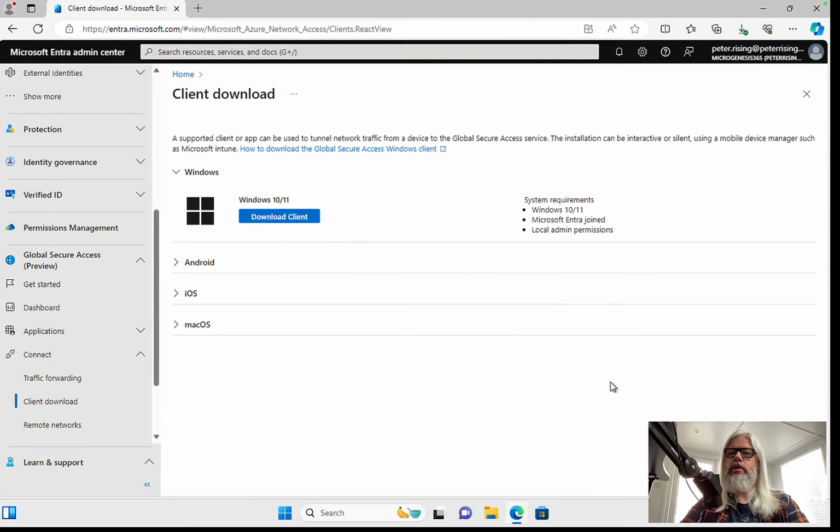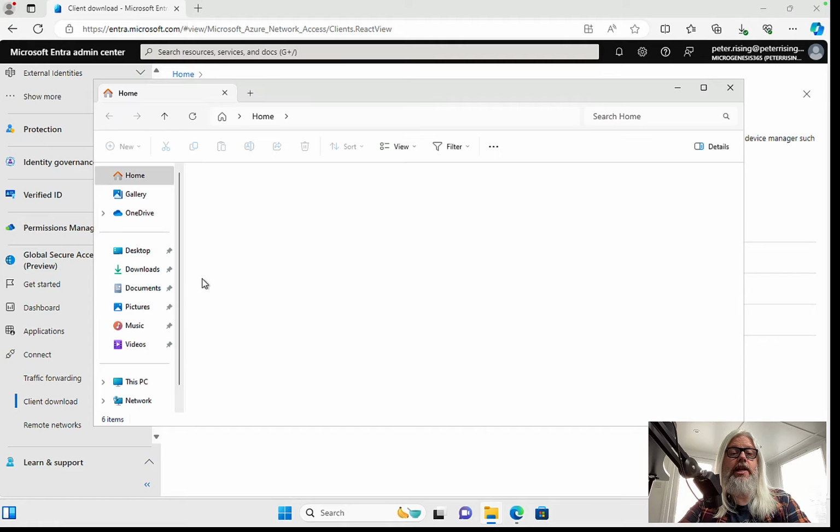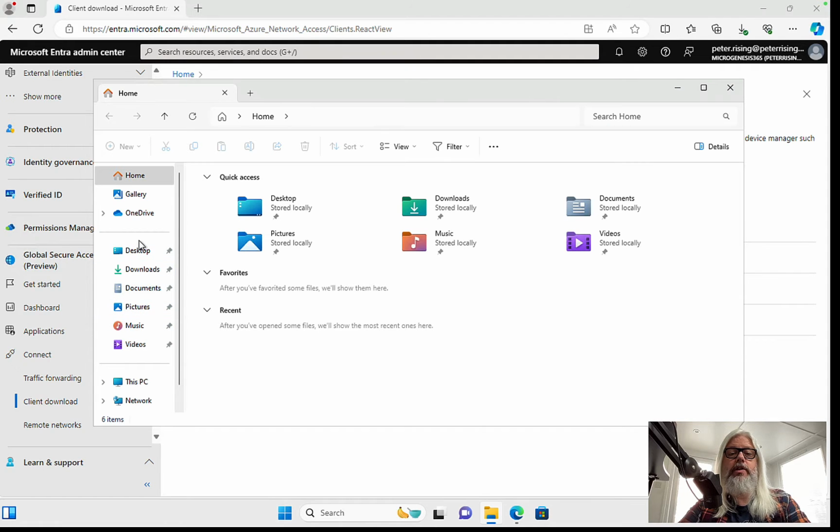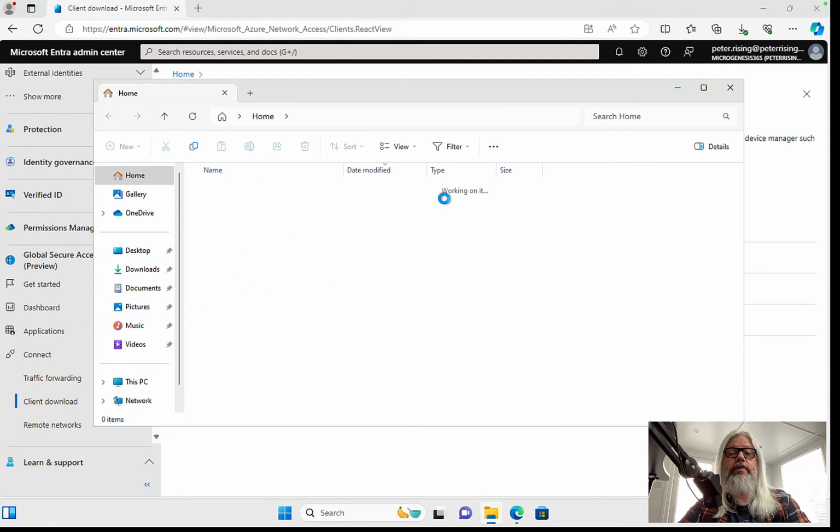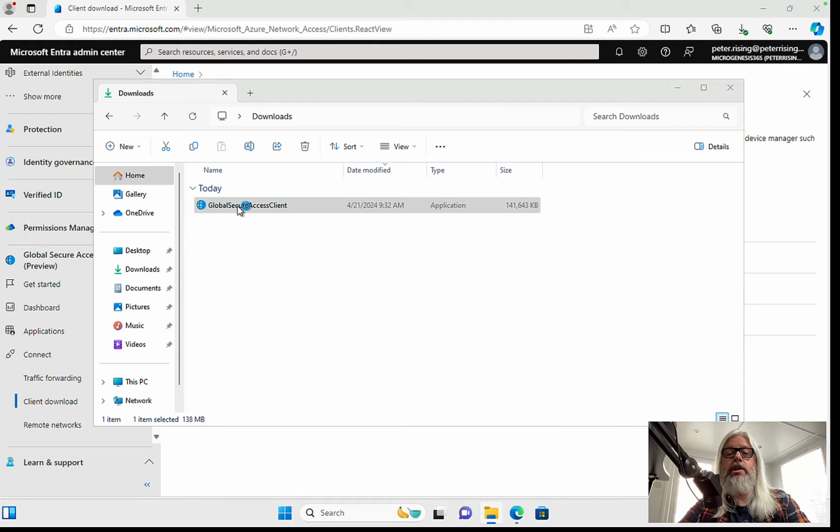Okay. So next, installing the client on a machine. Now, I'm on a Windows machine now. I've gone into Entra, I've downloaded the client. Let's go ahead and install said client. Let's show you what that looks like. If I go into my downloads on this very fresh Windows 11 device that I've just spun up, there it is, Global Secure Access Client. Hoping this is going to be quite straightforward. I suspect it will be.